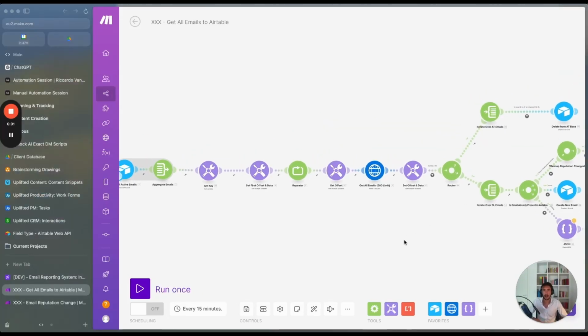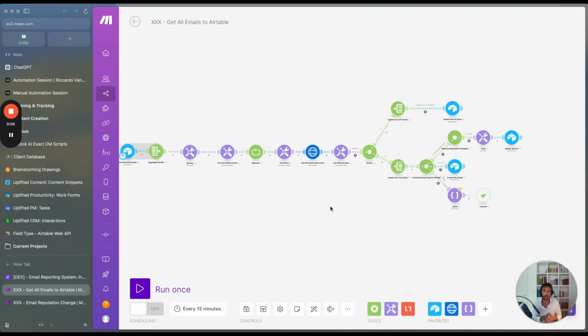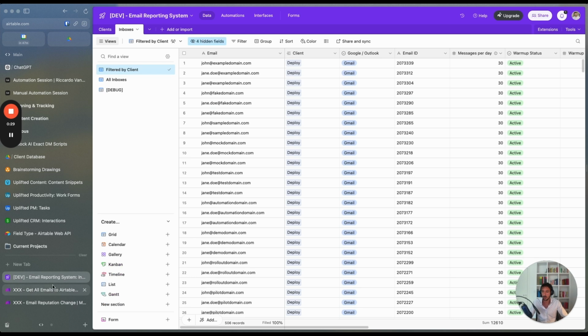Hey, today we're going to see a very interesting email reporting and deliverability system built using Make.com, SmartLead, and Airtable. This system is capable of getting all your emails from SmartLead, having all the different details about your emails, such as warm-up settings, email sending settings, and so on, and then perform some changes based on the email reputation that you have. So there are three components here.